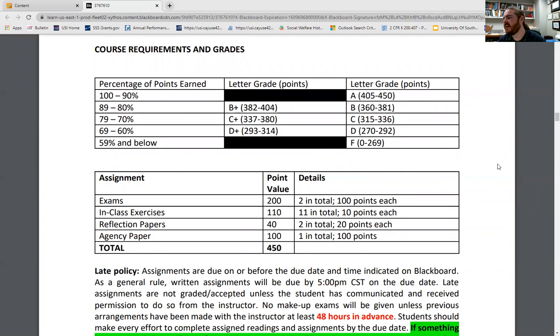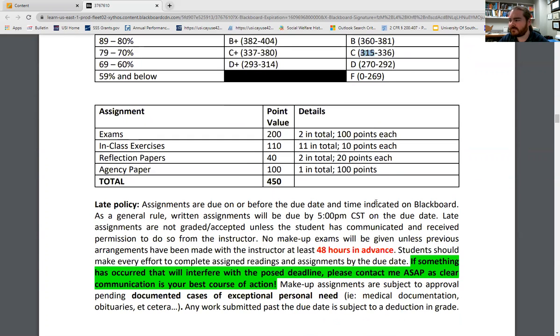myself. Here are the course requirements and grades. So this class is out of 450 points. If you're looking for that minimum threshold for the BSW, you need at least 315 to get the bare essential C for that class. But obviously you want to shoot higher. And the point breakdown is as such.